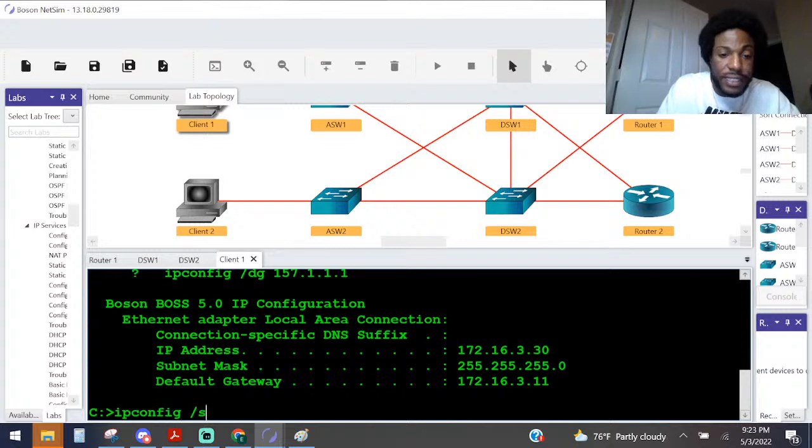ipconfig /dg. Don't get too hung up on that command right there. This is just how they did it on these little fake computers here. So 172.16.3.1 is supposed to be the gateway.